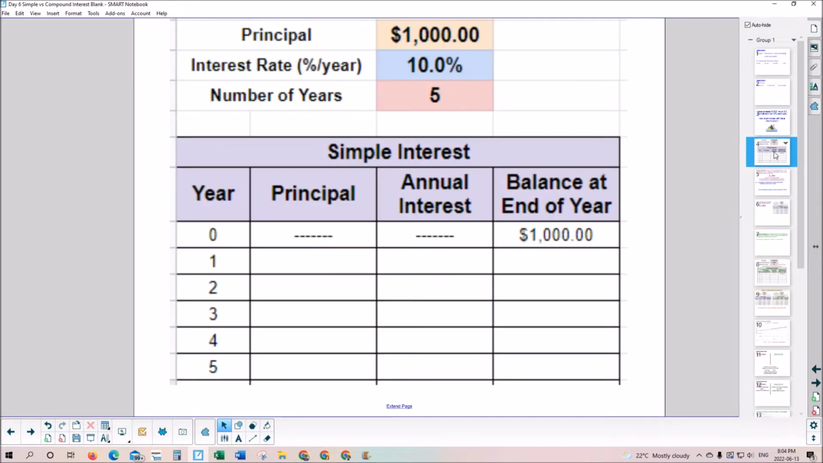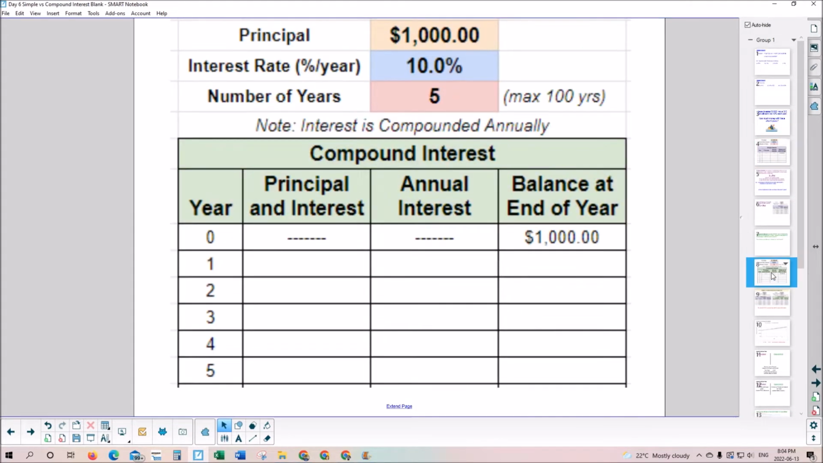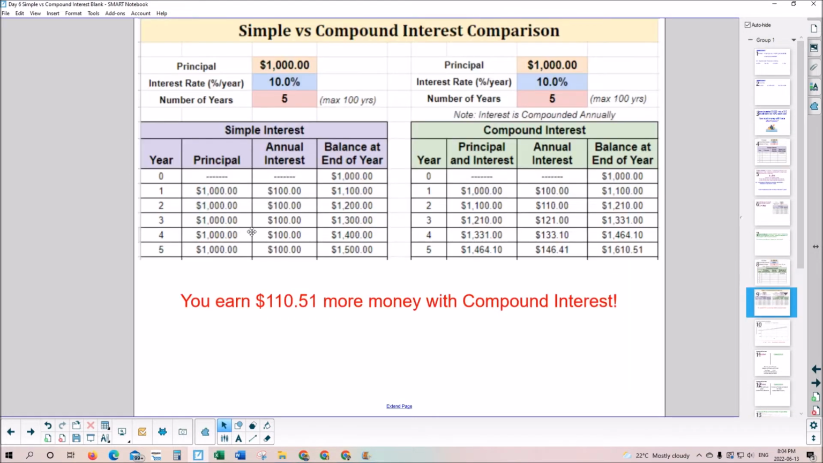In class, we talked about the two different ways we can do that: simple interest and compound interest, and these would have been filled out for you to get something like this. But what I'm going to do is show you how to fill in your spreadsheet so it looks like this.